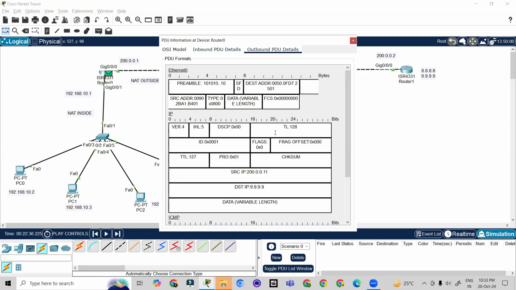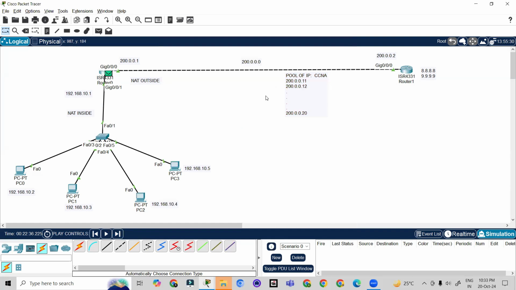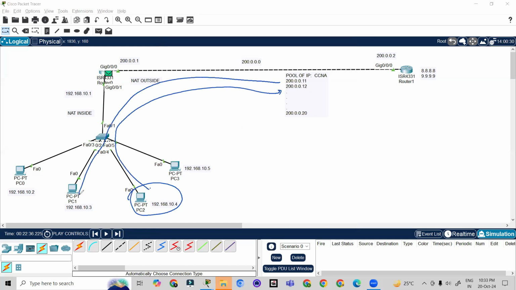If I talk about the external traffic on the outbound side, this IP address 192.168.10.3 will be converted into what? 200.0.0.11, right or not? Yes, sir. It will automatically take the first IP address from the pool of IPs, right? So if I do the communication from this side also at the same time, it will choose the second one, right? For the first communication it will choose the first IP, for the second it will choose the second IP address.